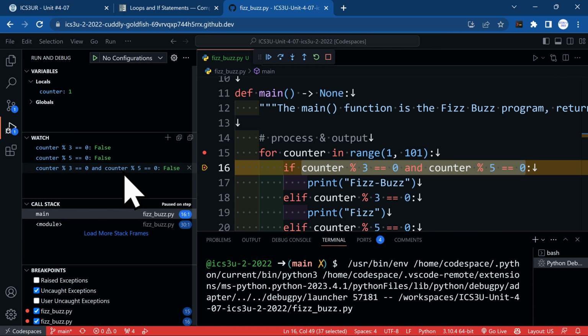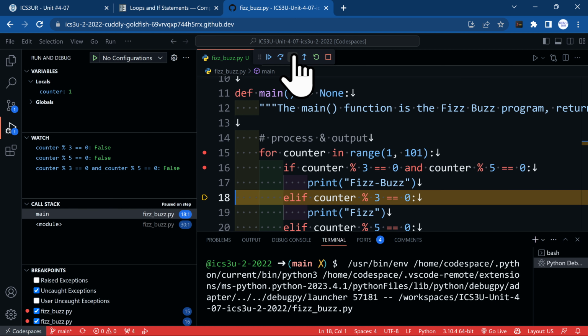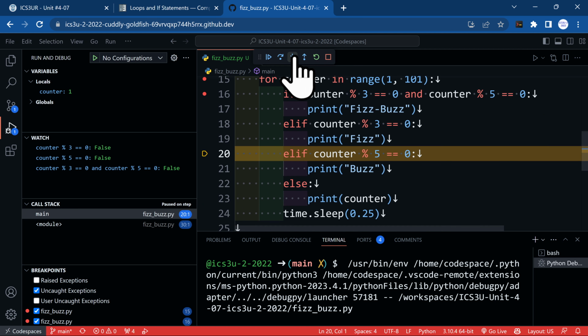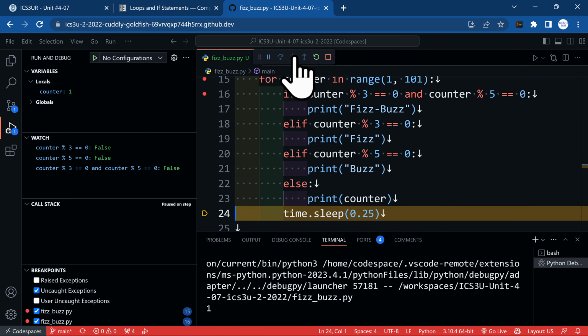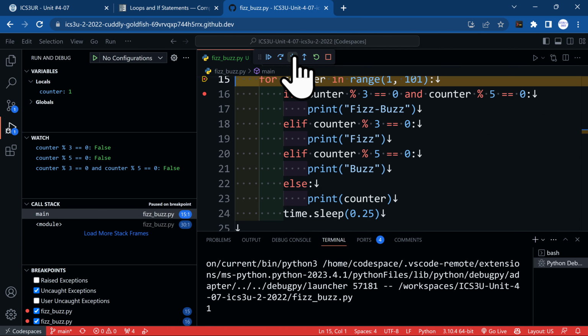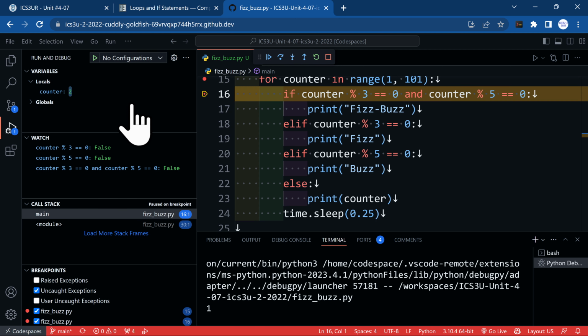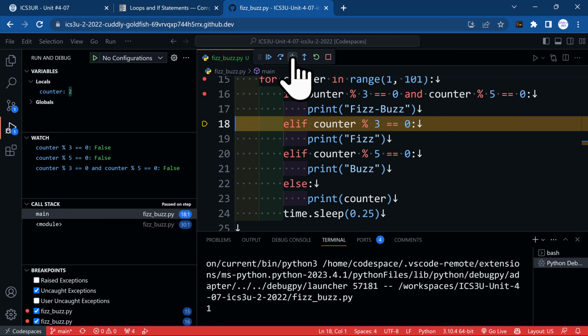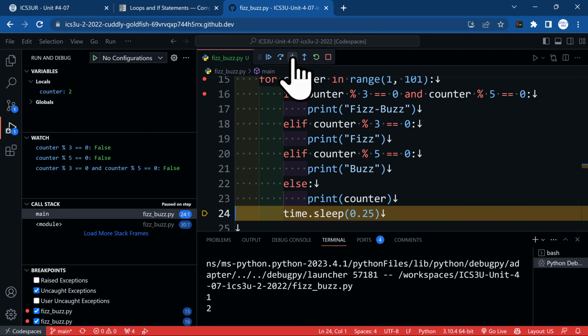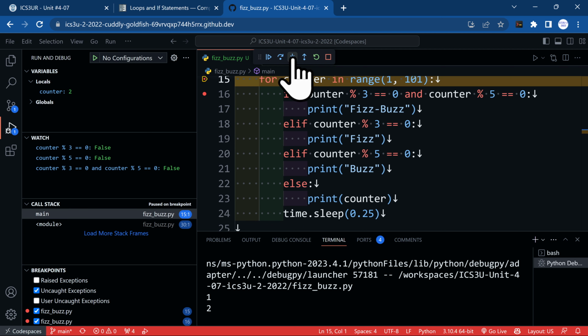There we go. Clearly, 1 is not divisible by any of those things. So we can step over that. 1 is not divisible by 3. 1 is not divisible by 5. So just print out 1. And it does. Okay. Then it comes back up. Counter is now going to be equal to 2. So notice it's changed to 2. Once again, it's not going to be divisible by any of these, so print out 2 and then come back.